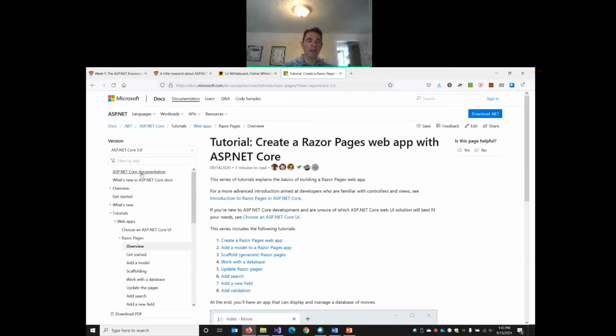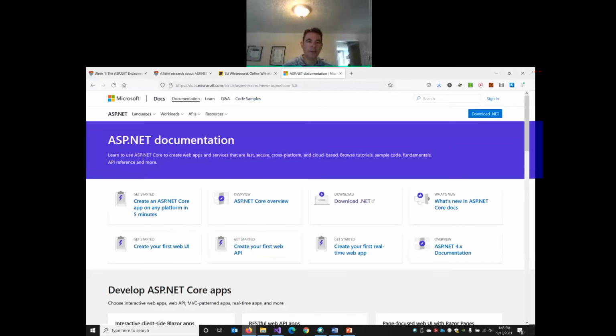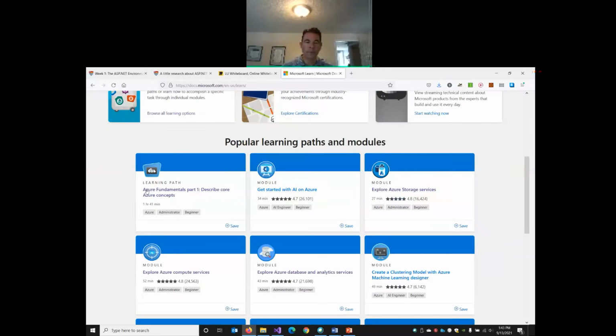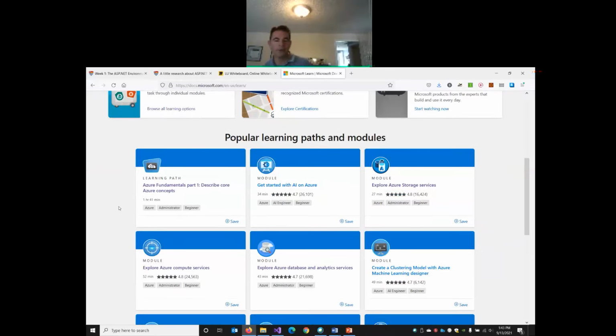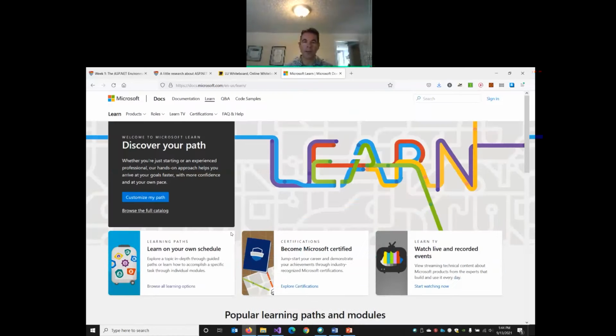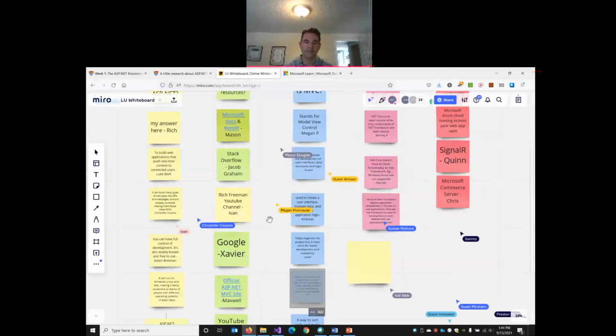You've got the documentation here as well. And then under Learn, popular learning paths as well. So tons of resources direct from Microsoft. And a lot of this stuff, or most of it, is free.